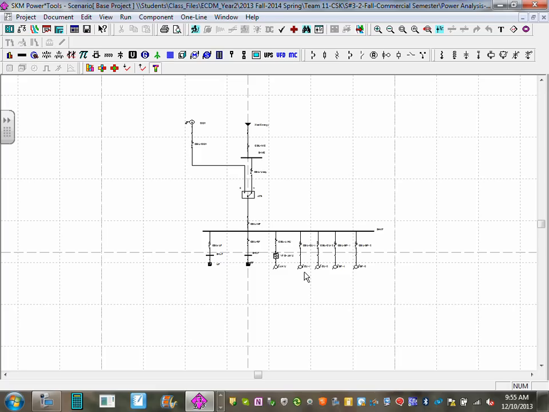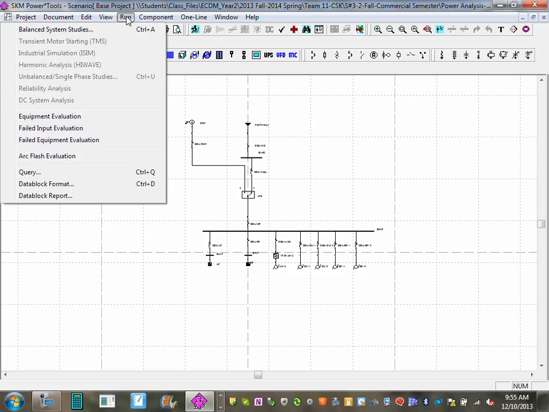Let's go. Now, we run the calculation. Save. Make sure you save, will you? Save. Every time you run, save. Let's go run again. Can you guys see a run here? Can you see, Karen, where it says arc flash evaluation? Now we run the short circuit.